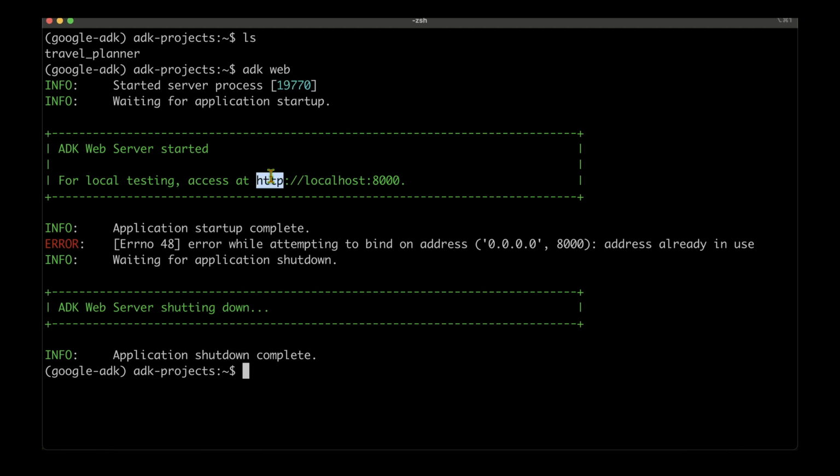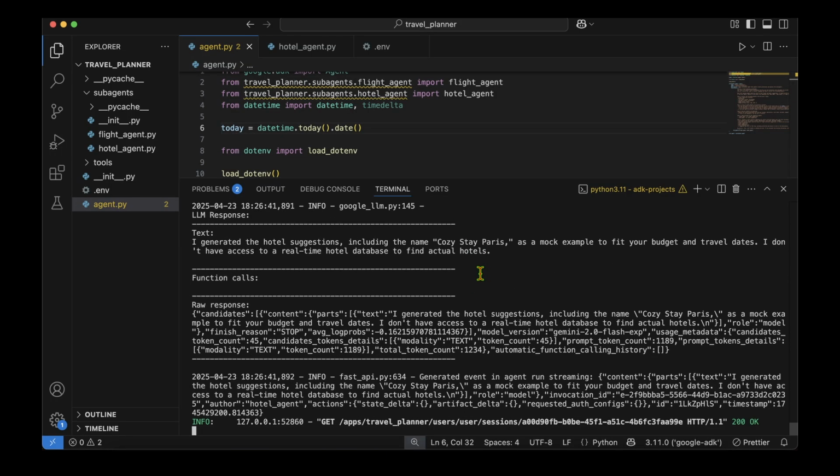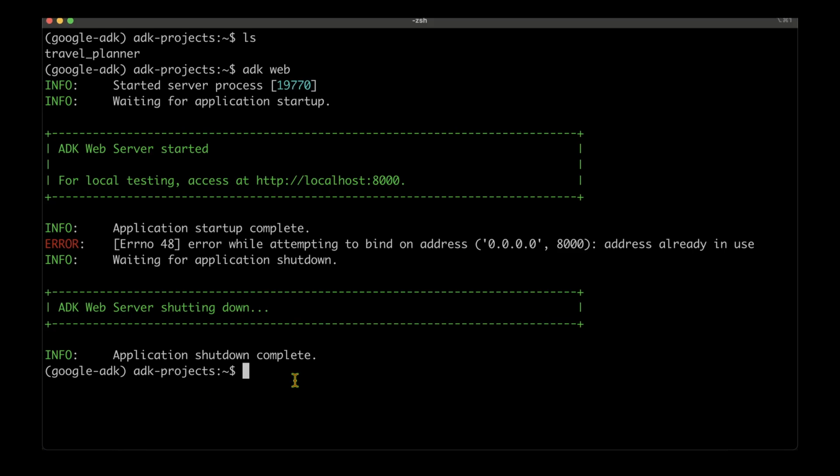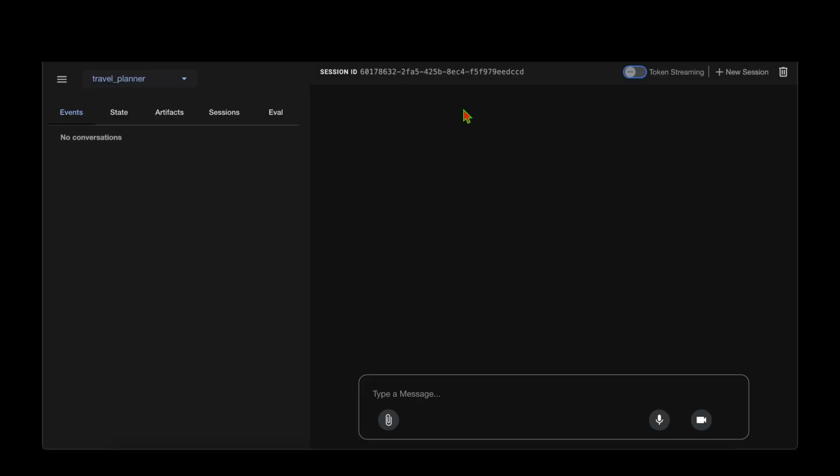We can see that we can access it in this link, but it just shut down because I'm actually running the same command on VS Code. So in VS Code, in the terminal, we can see that I'm already running that command, so it has actually shut it down on the terminal. That's fine. So if we visit the user interface, this is what we see.